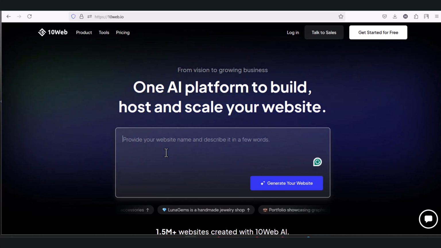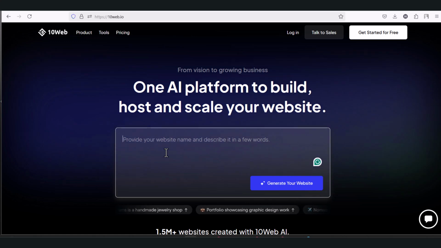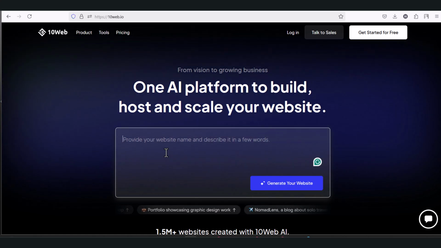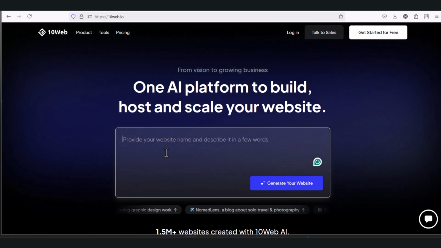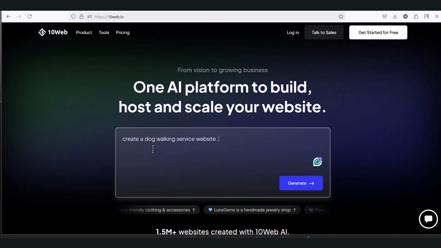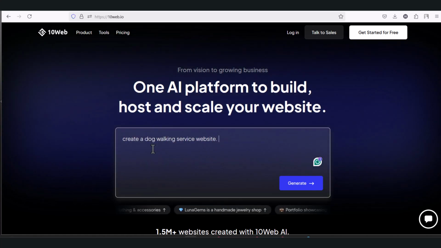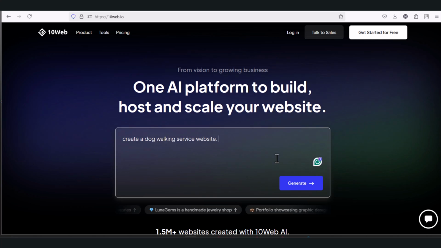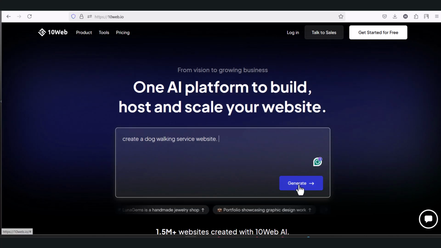This is 10Web, which is an AI that will create your website. So you need to just put the description of your website. Create a longer description to get your desired website perfectly. So I just put here one line simple prompt, but you can elaborate the prompt and click generate.